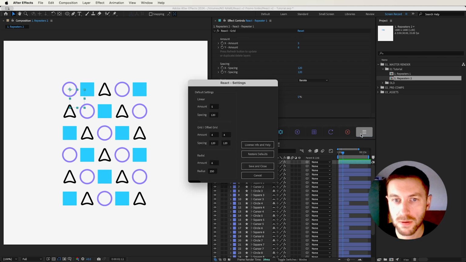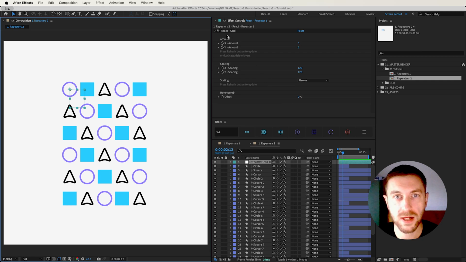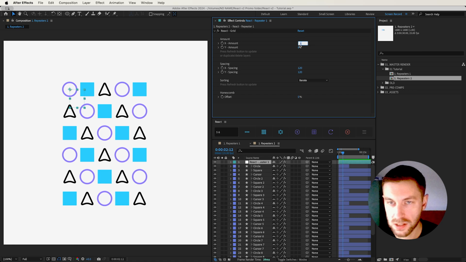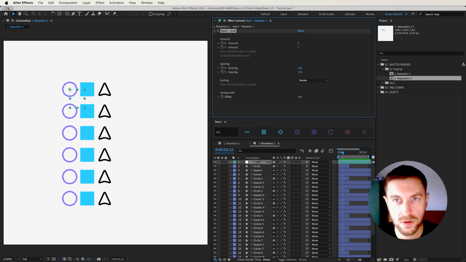You can also go into settings and select your default amount for linear, the amount spacing, the grid, radial, and this is handy if you're repeating grids with similar dimensions every time. You can set a default for that. Or the third way is you can come in and select your repeater null and change it up here. So perhaps we want a 3x7 grid instead. So 3x7, and it will change it automatically.